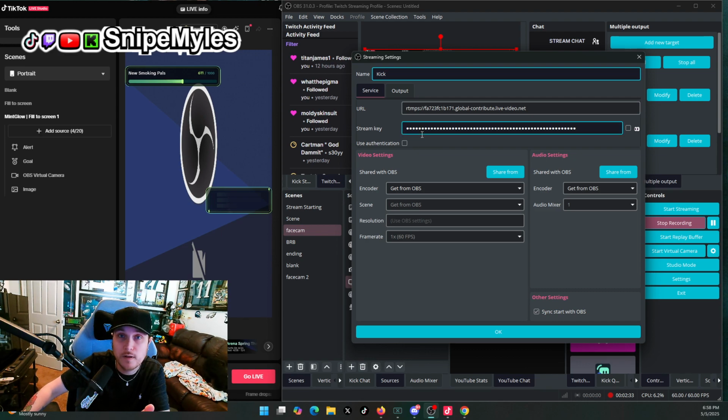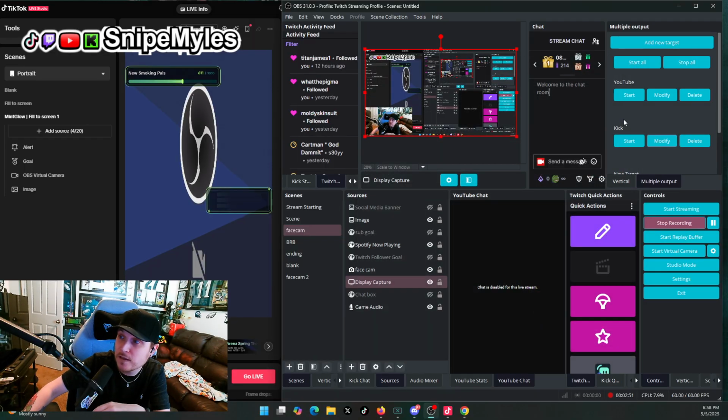That's what you're going to need to go live on Kick, YouTube, anywhere else that you need to add to this. You can also hit sync start with OBS. So that means when you hit the start streaming button on OBS, you're going to go live everywhere on Twitch, Kick. You're not going to have to go in manually and do that. Now, if you don't have this clicked, you will have to hit start each time if you want to go live on both platforms. That's completely under your discretion.